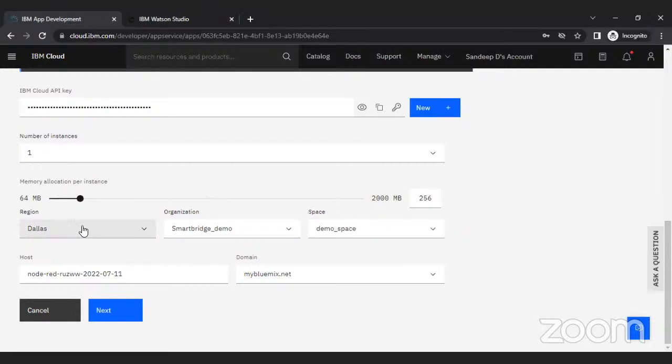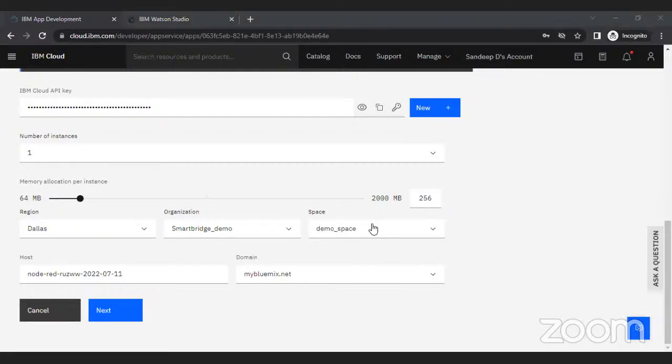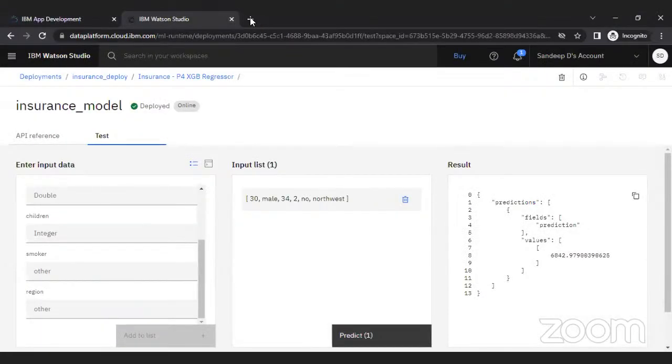Then your location here, then your organization name and space will be auto-populated here. Have you got organization name and space name auto-populated here? Okay. If this is disabled, then again go to your service details tab.